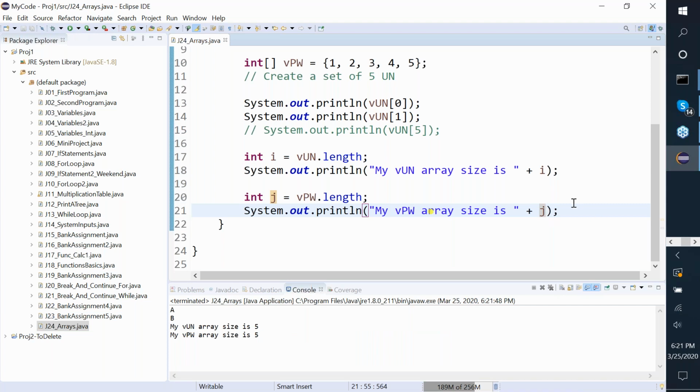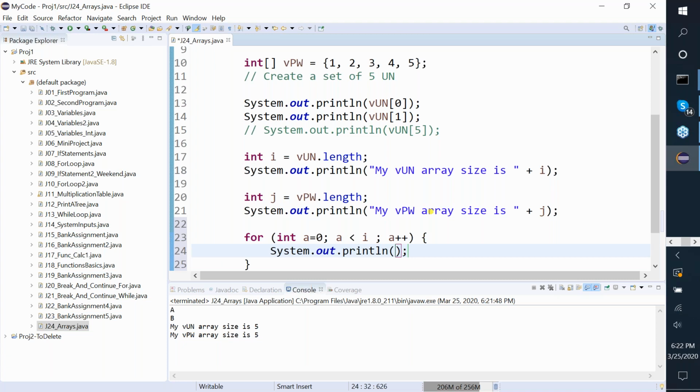So there I get the size of it. Once I have the size of it, I could control something about it. I could say for int, I already used i, so for int a equals 0. The count starts from 0, team, so that is important. And I'll say a is less than i, that's the length of it, and a plus plus. So I'm going one at a time for each user.